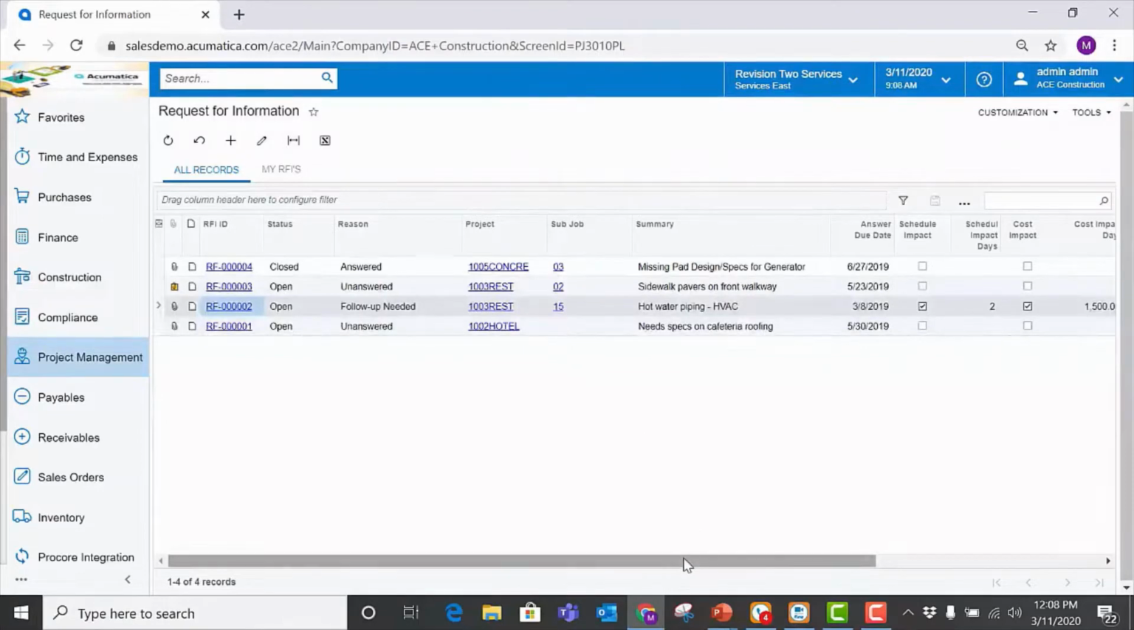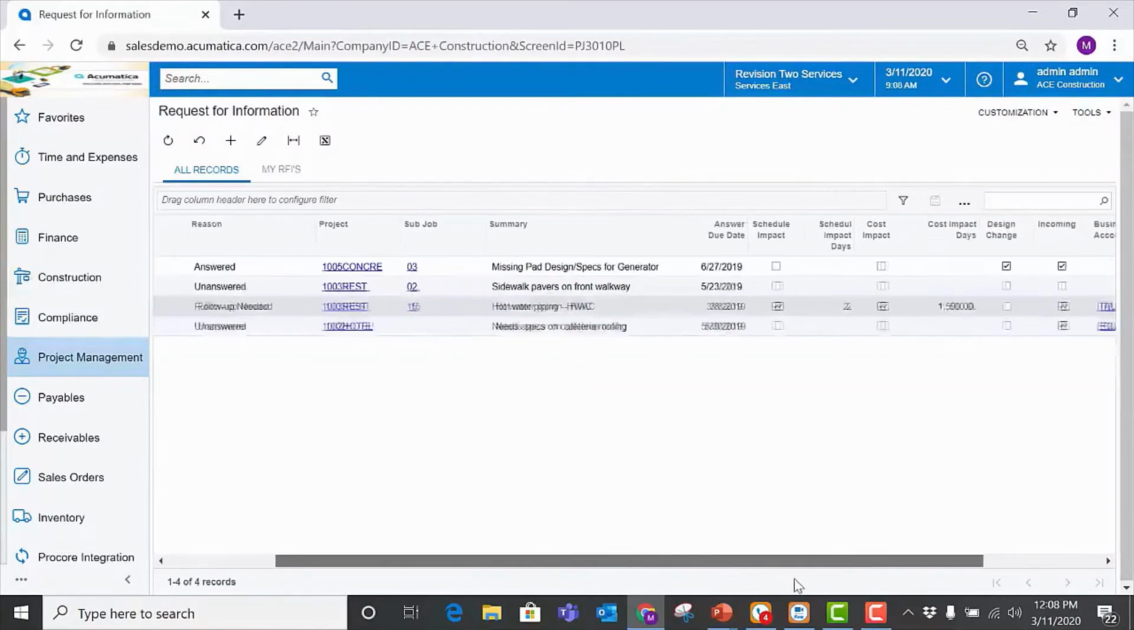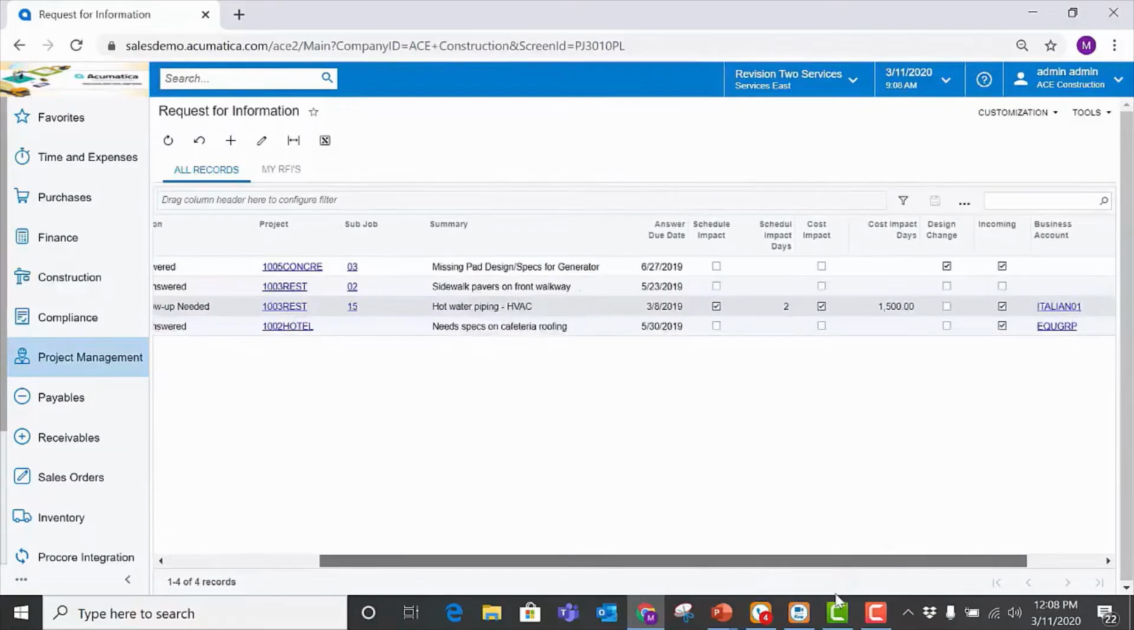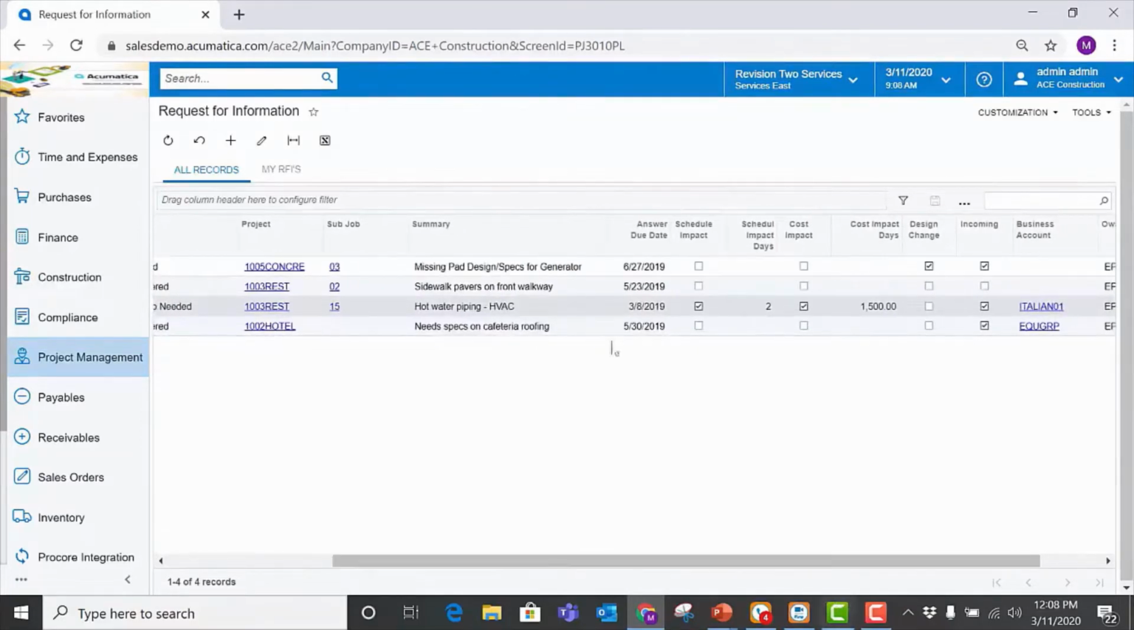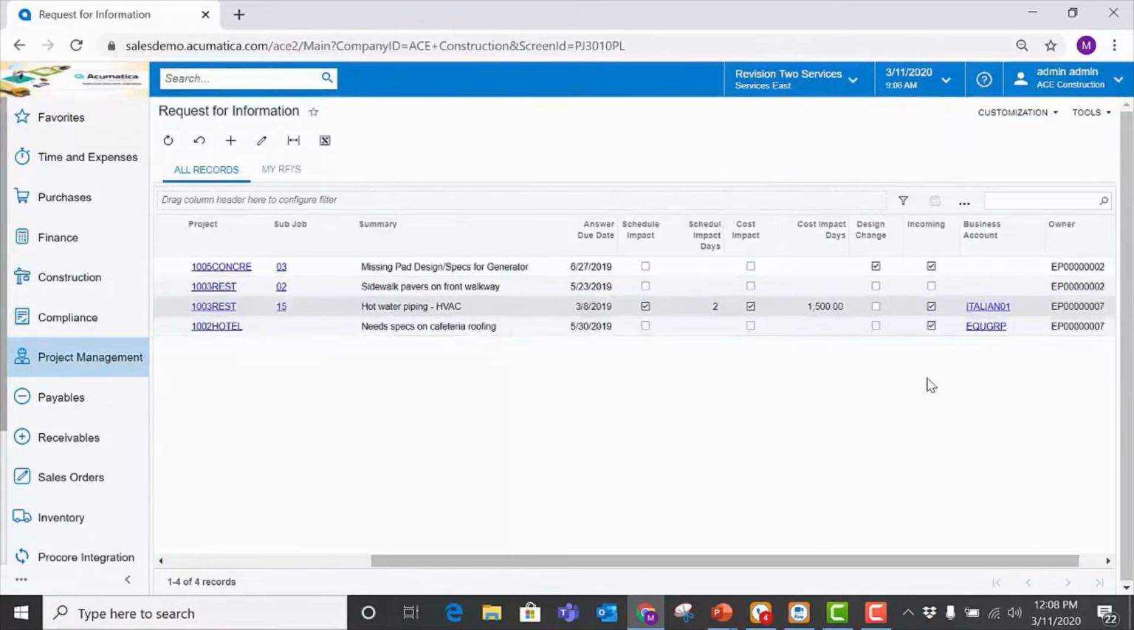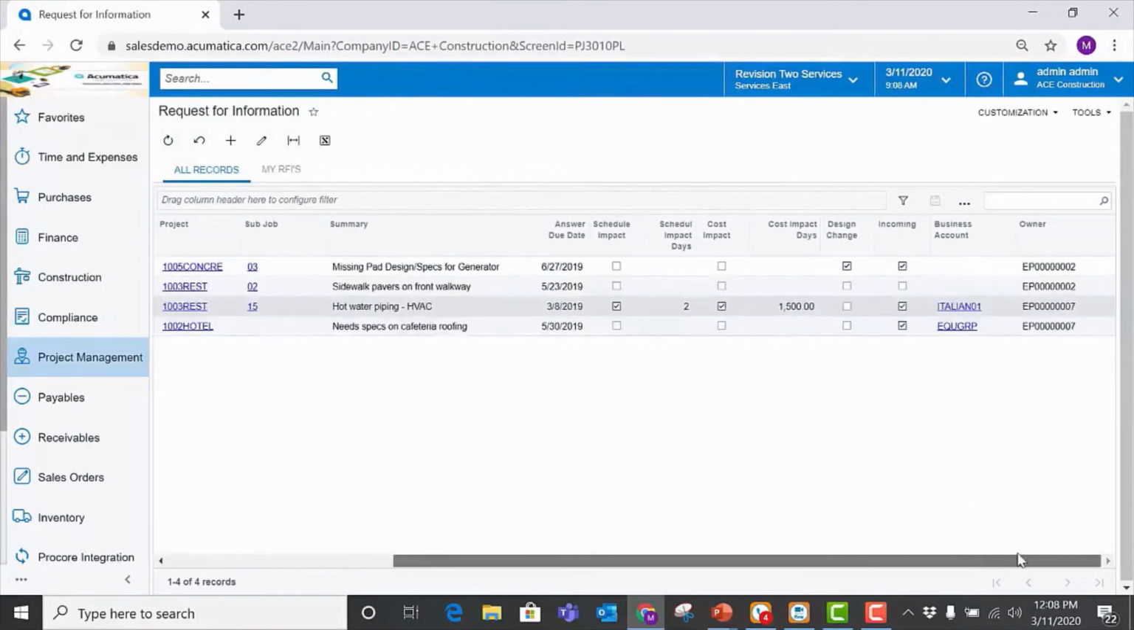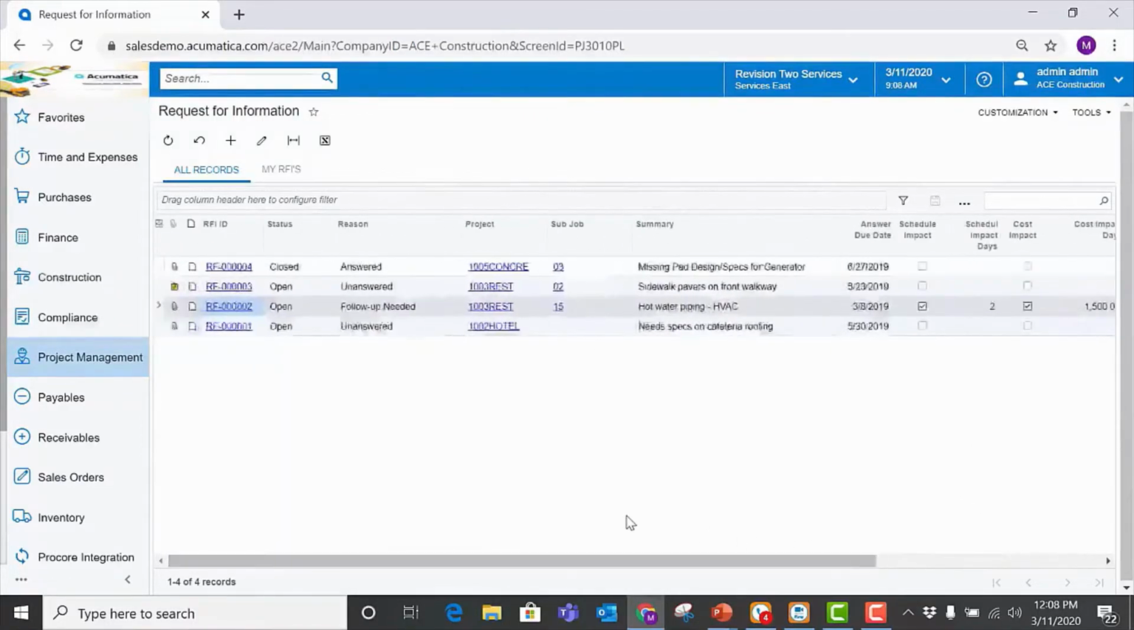I can also see from my columns, as I scroll slowly to the right, when the due date is. Is it impacting the schedule? If it is, what impact is it going to have? If there's a cost impact, if there's a design change necessary, was this an incoming RFI? Which business account is it associated with? So I have all of that information right at my fingertips, right from this RFI menu.